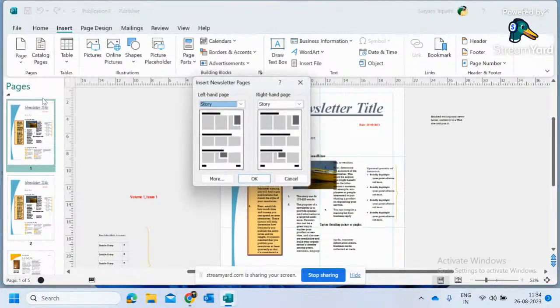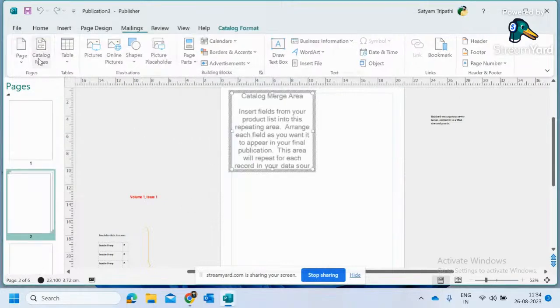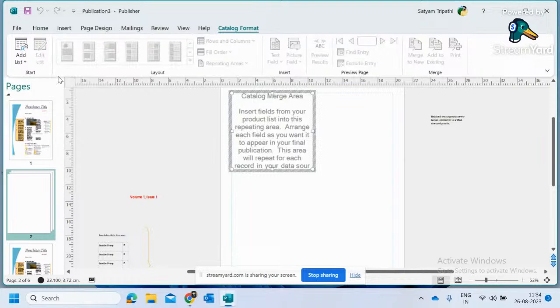And if you want to insert pages, here you can see how you want to insert your page: left hand page or right hand page, the story page, something. So you can click here also. Next we have the catalog page.